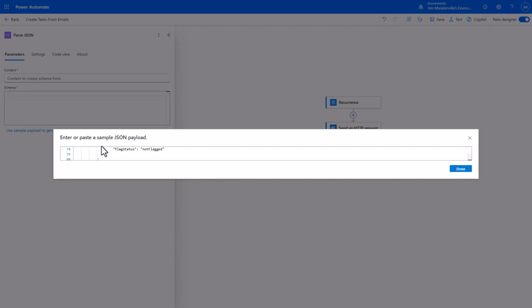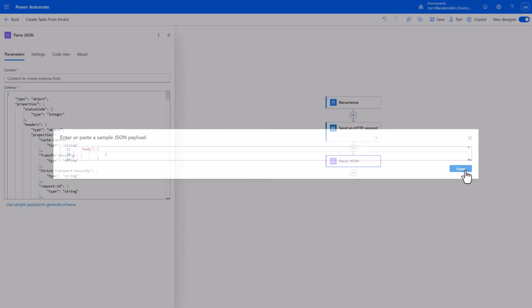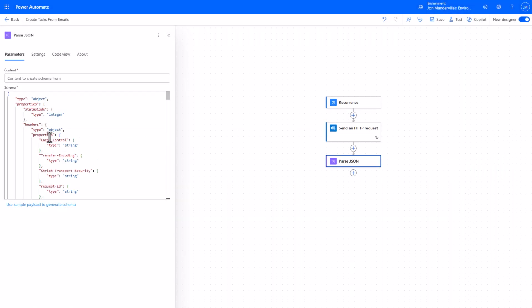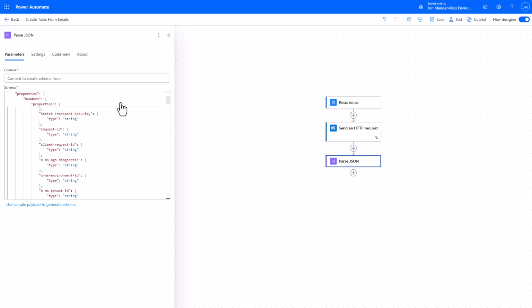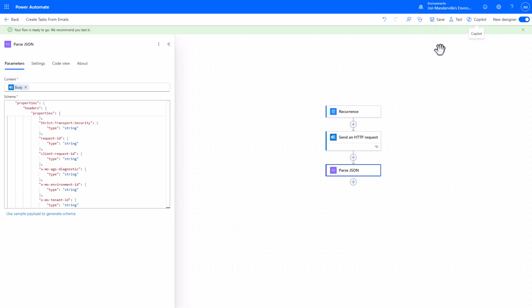So I've clicked that and pasted the information in from that successful run. And then what will happen is, hey presto, it will understand the structure of the data it expects to receive. Now all we need to do is give it the data. And in the dynamic content, we'll choose the body, that big blob of information that's just come back from the HTTP request. Give that a save. And we'll give it one final test before I show you how you can use this in Power Automate.